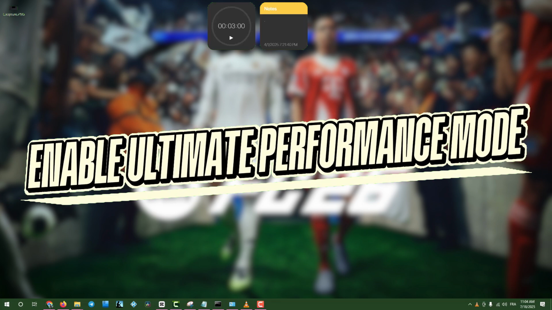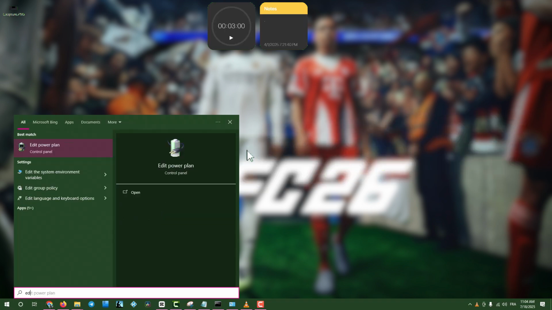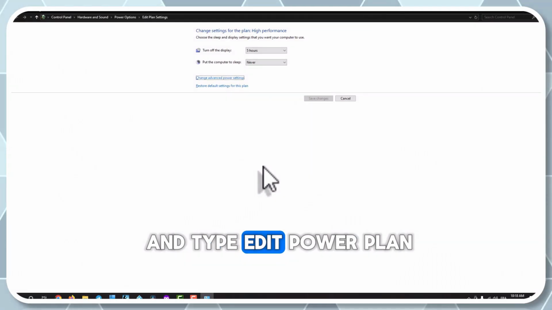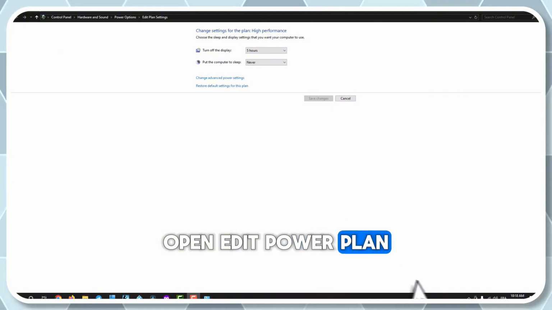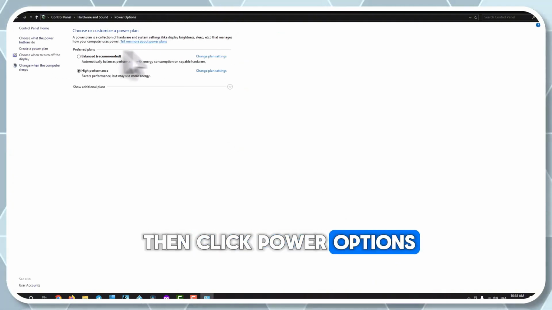Step 1. Enable Ultimate Performance Mode. Click the search box and type Edit Power Plan. Open Edit Power Plan, then click Power Options. Select Ultimate Performance if it's listed.